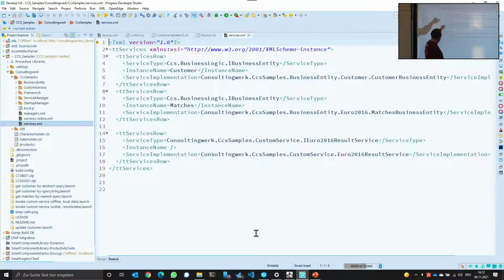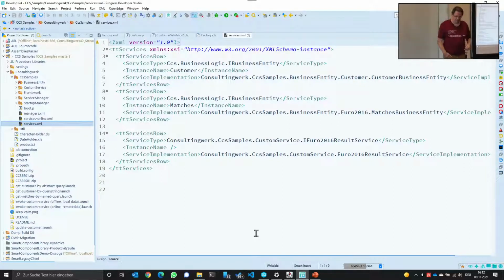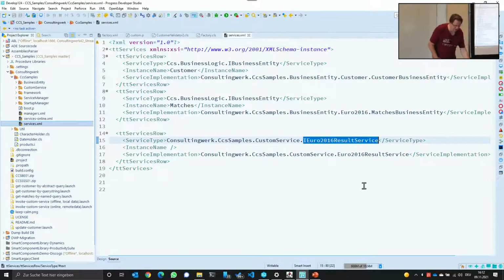We reference the service type, which are typically interfaces, and then an implementation. I think by some of the class names you can guess how old these examples are. But what we have implemented here is full transparency over where the results of the 2016 Soccer World Cup came from. We had an implementation that was getting it through a web service, and we had an implementation that was getting it through a Progress database.